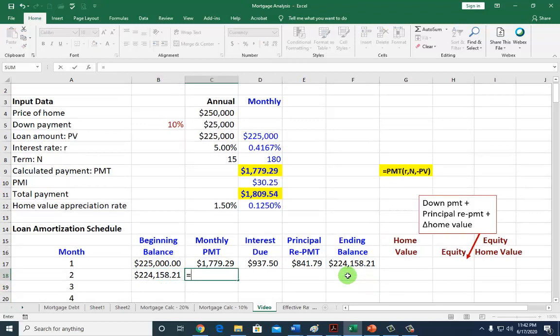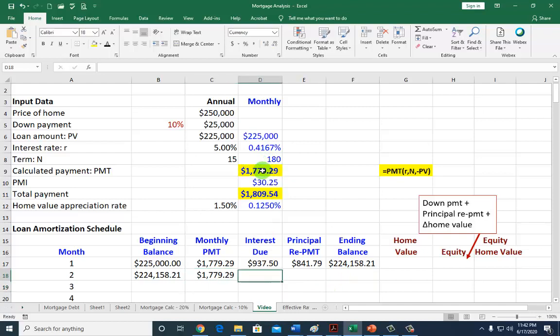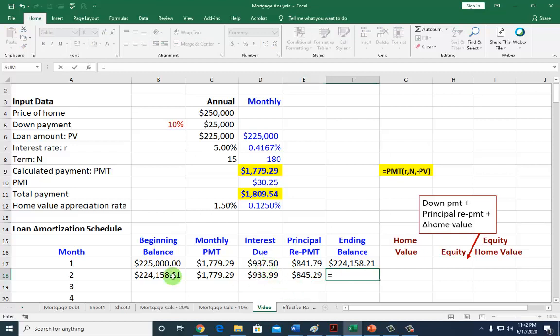So again, your monthly payment is the same. So hit equal and click on this one more time. All right, and the interest due here is going to be equal to the monthly interest rate multiplied by the beginning balance right there. That's how much interest for the month. And then principal repayments would be equal to the total monthly payment minus the interest due. What's left over is how much of the principal you're paying back, making the ending loan balance equal to the beginning balance minus the principal repayment right there.